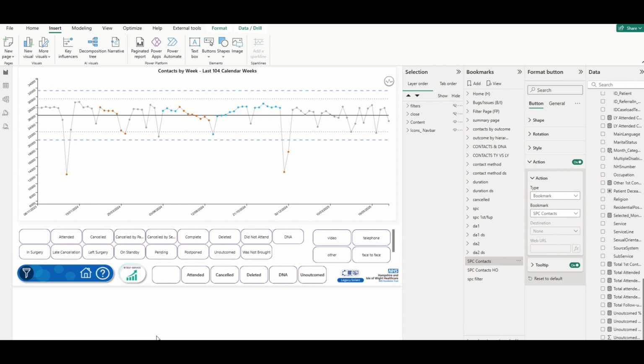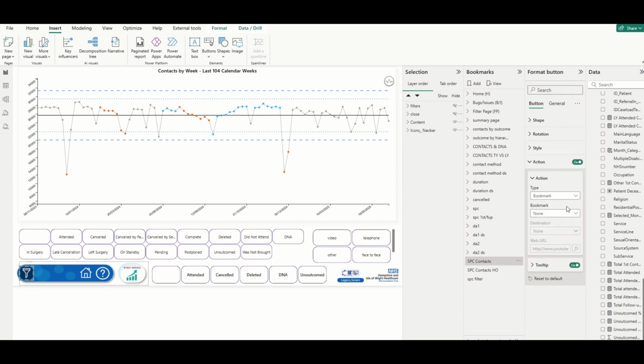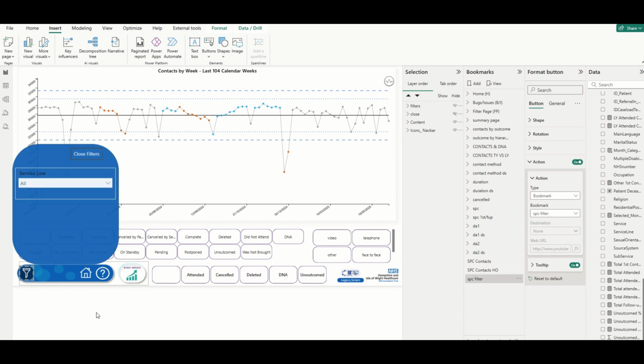So now we want to connect the button that opens the filter panel when we select this button. So click on it so it greys out, and then if we choose our SPC filter button, now when we open it, it shows our filter panel.